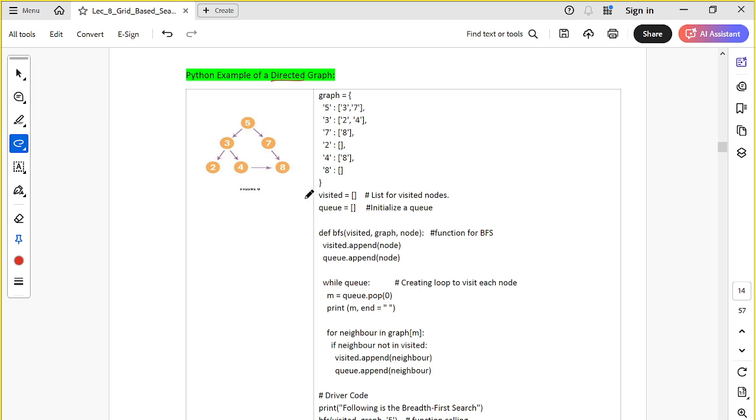So then we declare these two variables, visited and queue. Initially they are empty. We just declare two variables, and then let me define our BSF algorithm. So what we have as inputs is the graph which we created over here, and the nodes we provide, the starting node and then visited node. Then we append the visited and queue nodes with the current node which we are exploring right now.